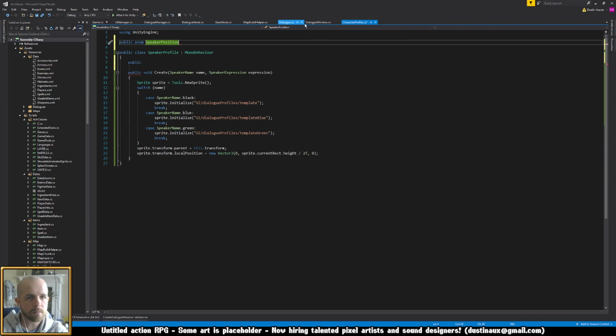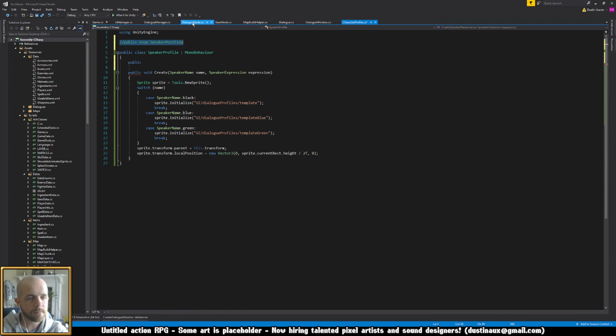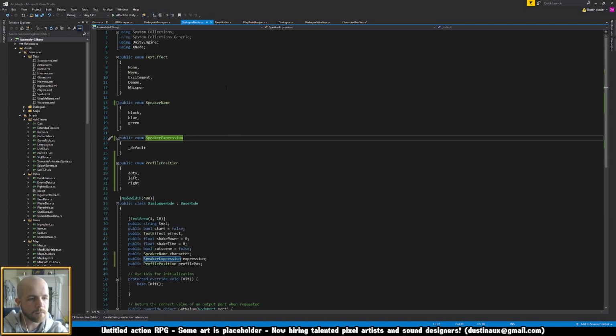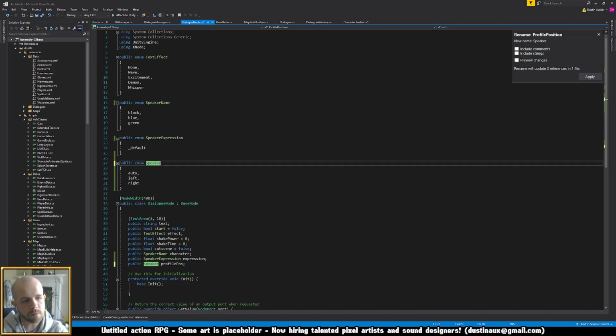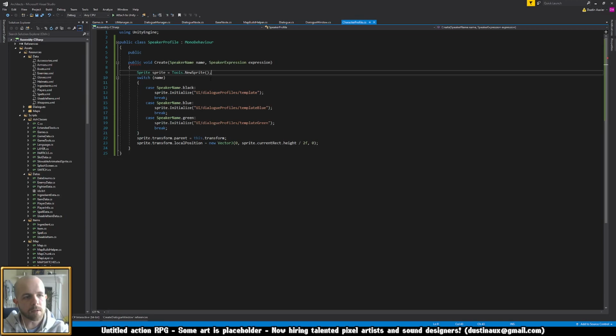See, I already had a similar file position. I can reuse it and not use auto, but that might be weird. Speaker position. That's fine. I just have to name it something else weird, and that might be weirder. So, speaker position.